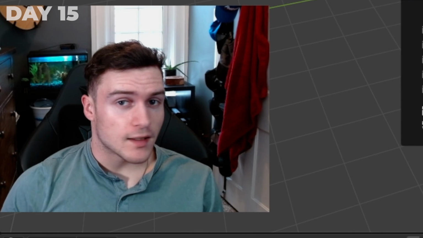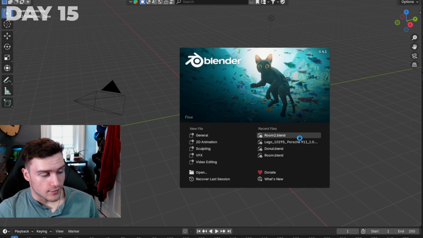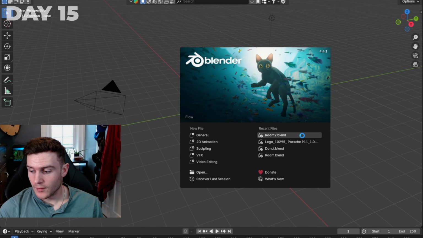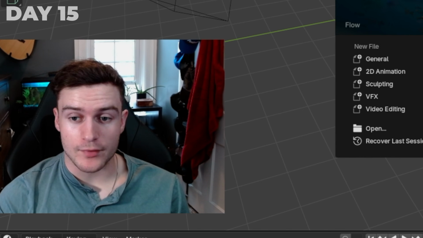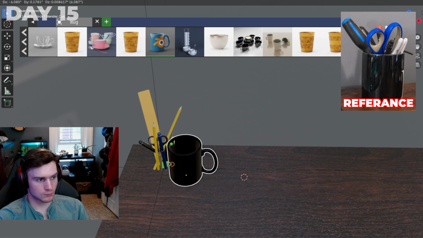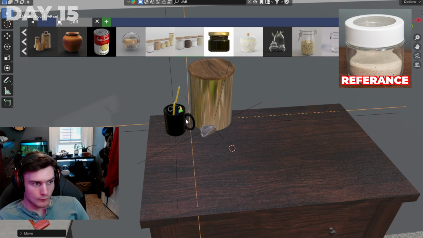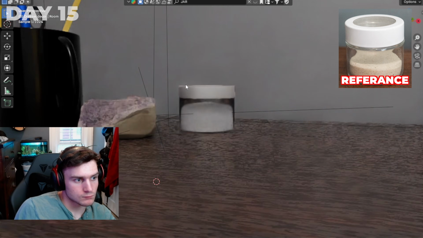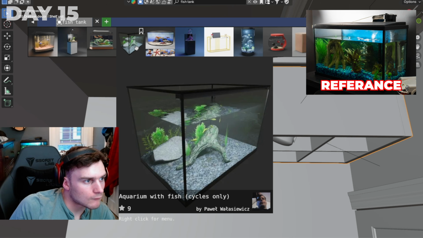I got a haircut. I can't seem to catch a break with this. I thought I was almost done, but I'm not almost done. To put it simply, I got my bonsai tree, my alarm clock, this mug with some pens and pencils, my quartz rock. I turned this jar of ingredients into my jar of Florida sand, threw in an Oculus Quest, and I added my fish tank.